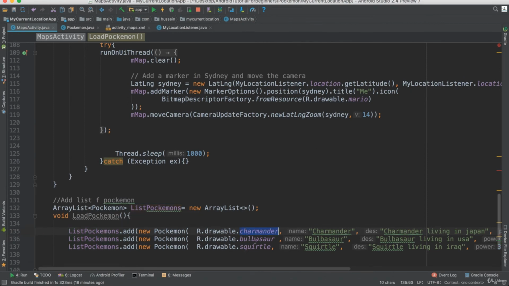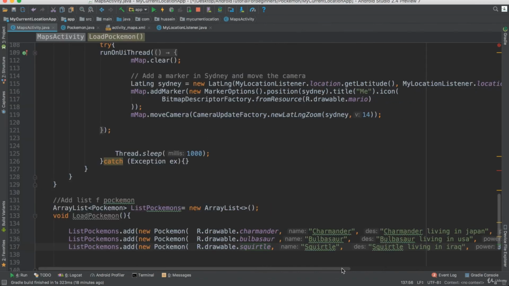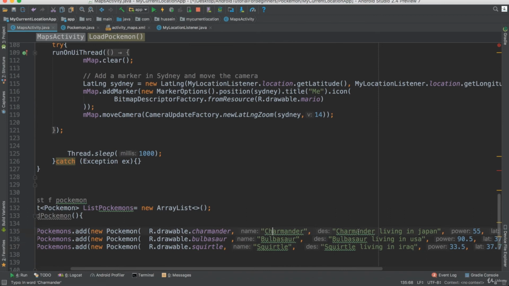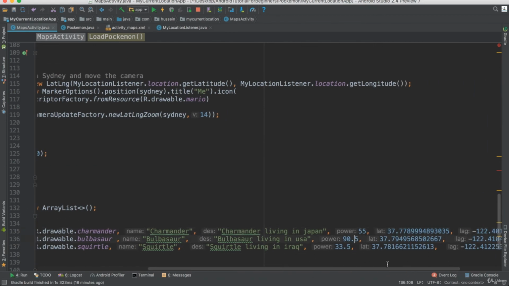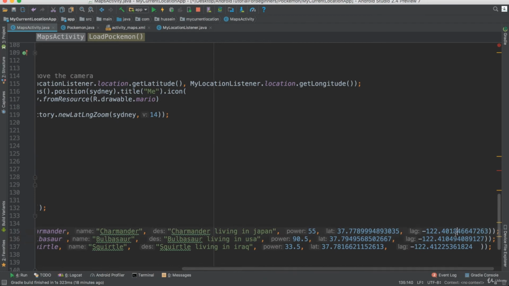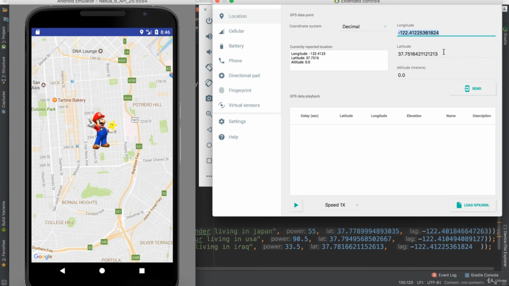I tried to add a drawable for everyone, depending on the images that we have here: proper, crumble, squared. And I also gave them a name, a description, and a power for everyone, and added a specific longitude and latitude. I just use this location because this is the place I want to add them. Add them in any place you would like. I add them near my place because I'm located in this location, so I will see them on the map.